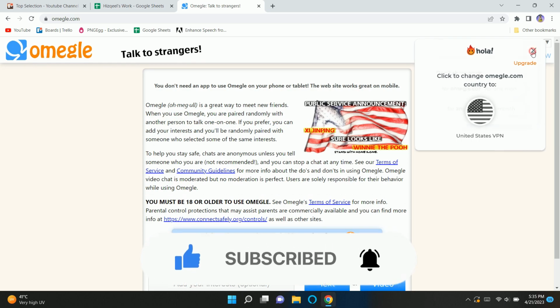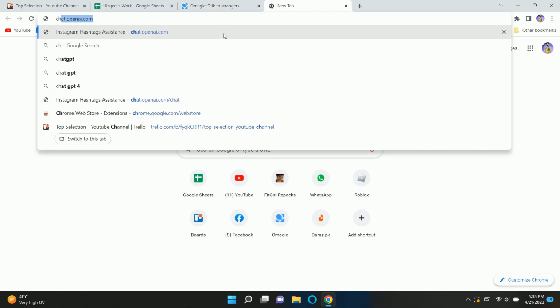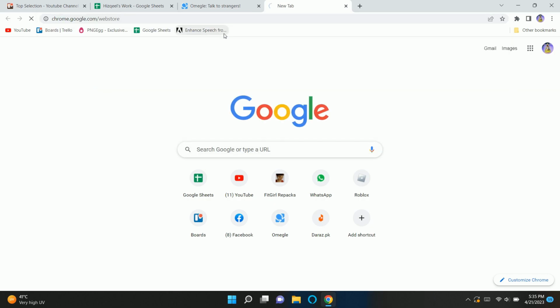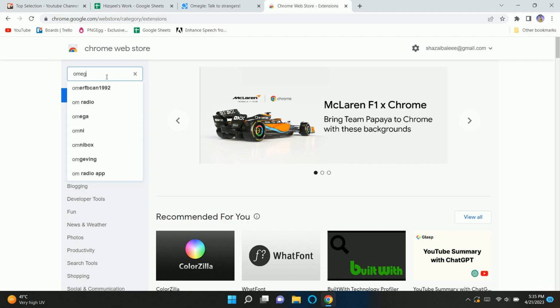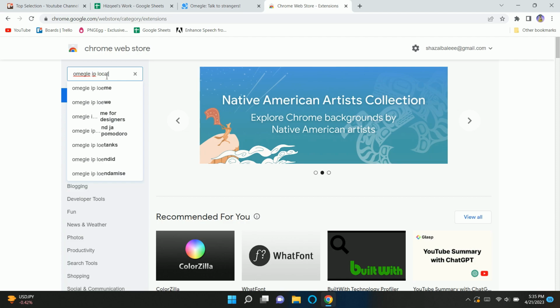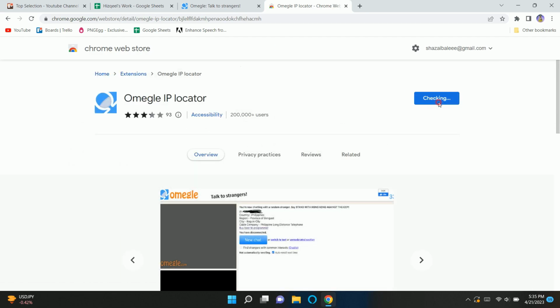So, in order to find an IP address on Omegle, first go to your Chrome web store and then in the search bar type Omegle IP Locator. Now tap on the first given extension and just simply add it into your browser.